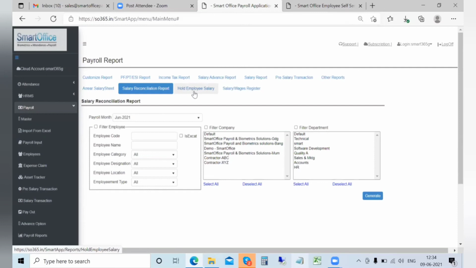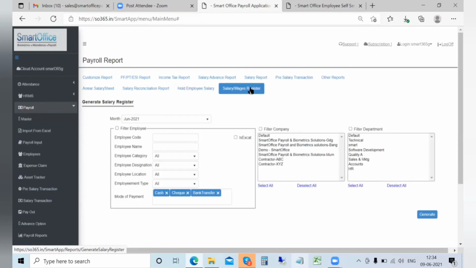Old employee salary would be a statement which would show all the employees for whom you have kept the salary on hold. Salary and wage register is kind of a muster report which can be used for salary compliance documentation. There are other reports, in terms of CTC report is available. The revision history would also mean your hike history or your promotional history report. So that can also be used.